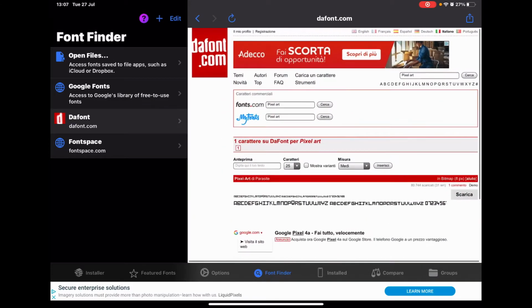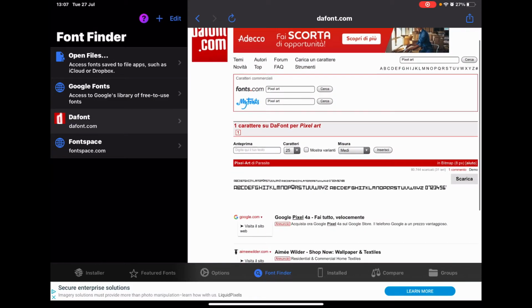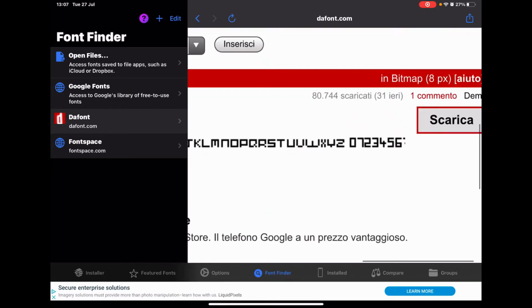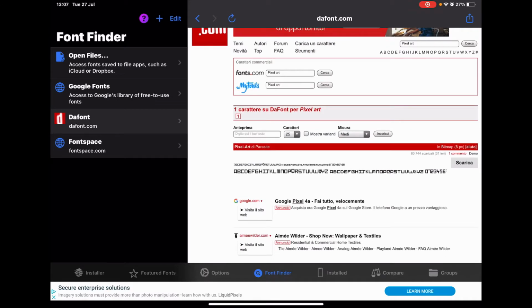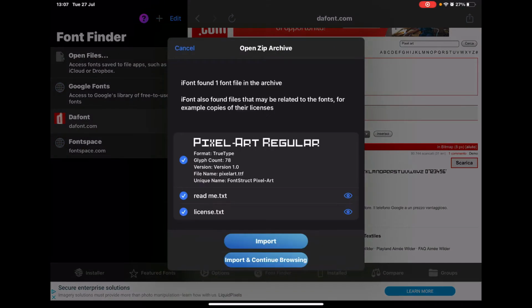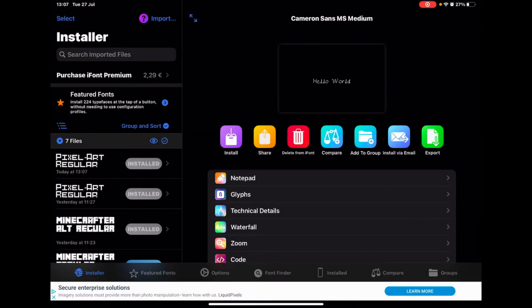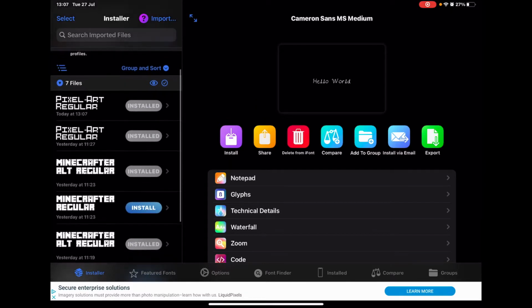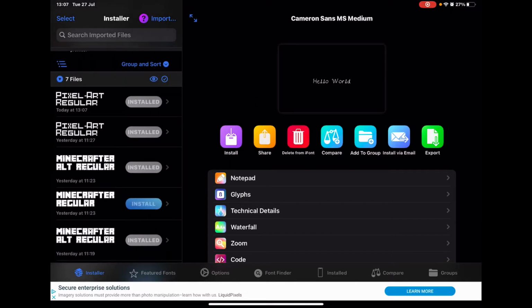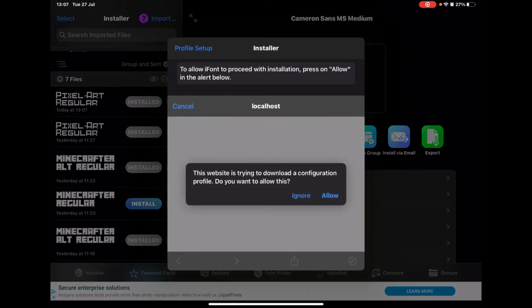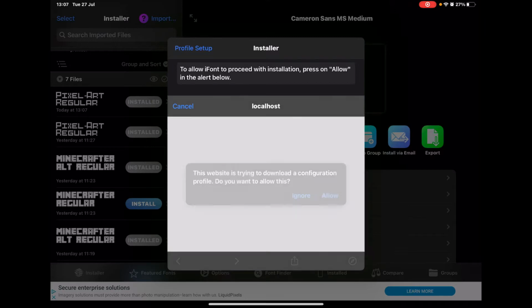And you can bring it into Procreate by just tapping this button. Mine is in Italian, but you can put it on English if you want. And you click this button, Scarica, and you click Import. And as you can see, I already installed it, but I'm gonna install this. I'm gonna click install, and you have to click allow.